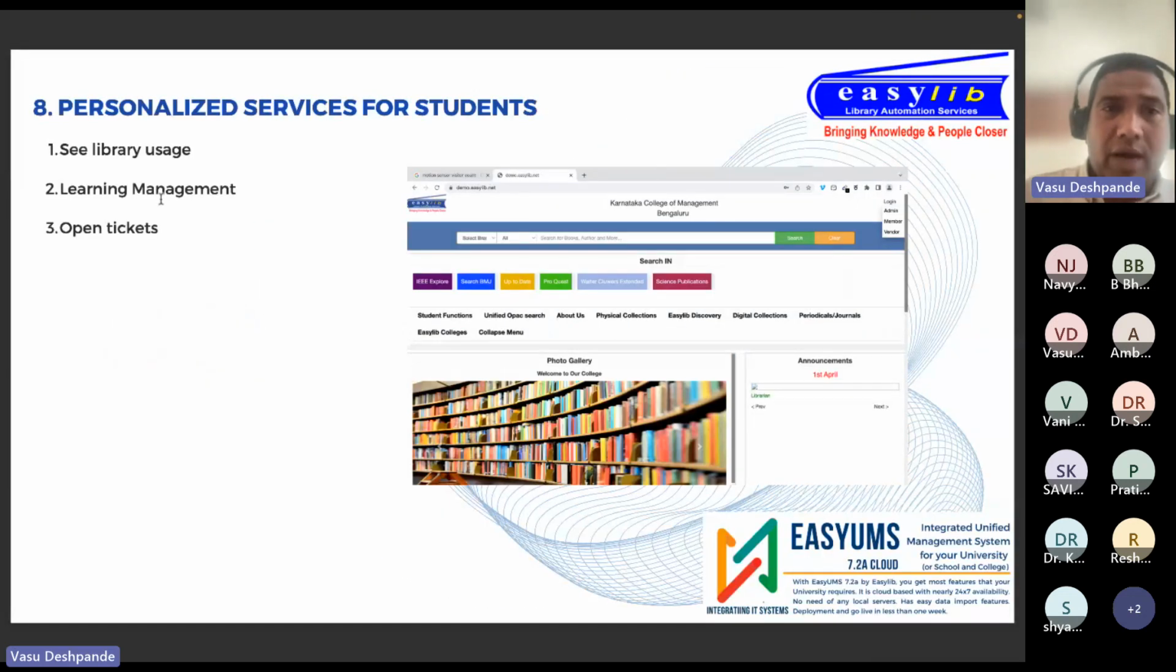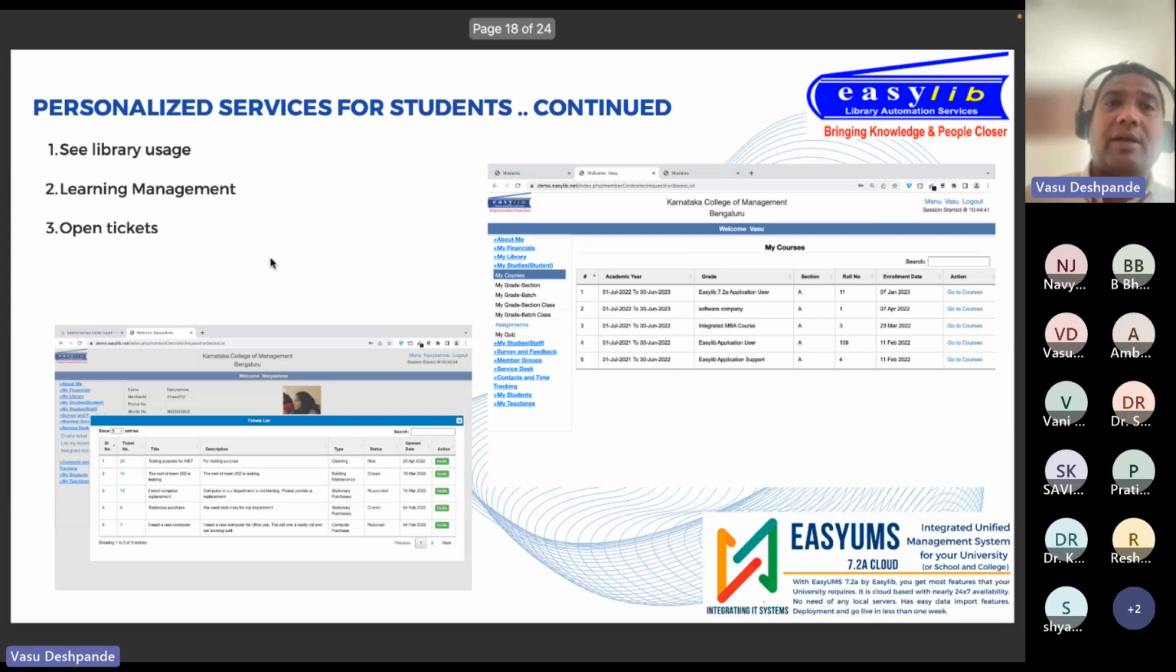Okay. So again, three levels: see library usage, individualized login. Second is learning management, which is very personalized. Third is ability for the students to open the ticket through the usage of the service desk module by Easylib. All right. So the next one.